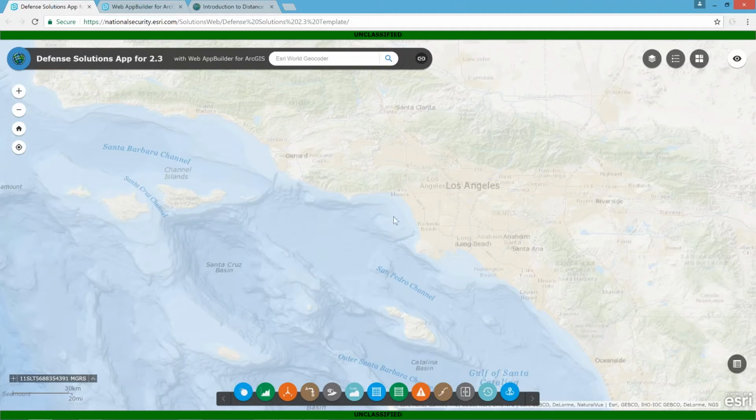So what we're looking at on my screen right now is our sample Defense Solutions web application that we've built, and it includes a variety of widgets down here at the bottom of the screen. We have the distance and direction widget, the coordinate conversion widget, and the visibility widget. All of these widgets are part of Military Tools for ArcGIS. We also have a variety of other widgets, which are either part of the broader Defense Solutions offering or come out of the box when you install Web App Builder for ArcGIS.